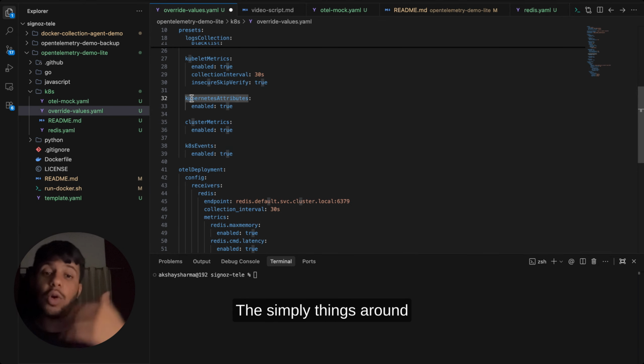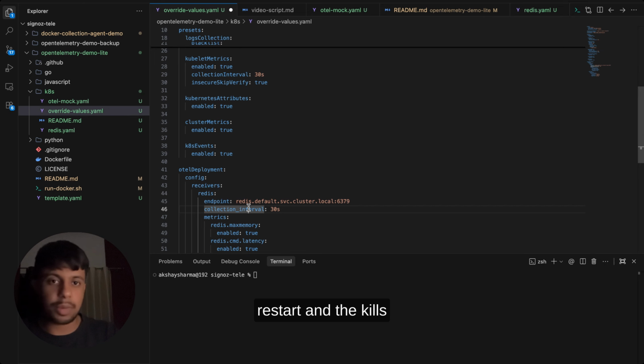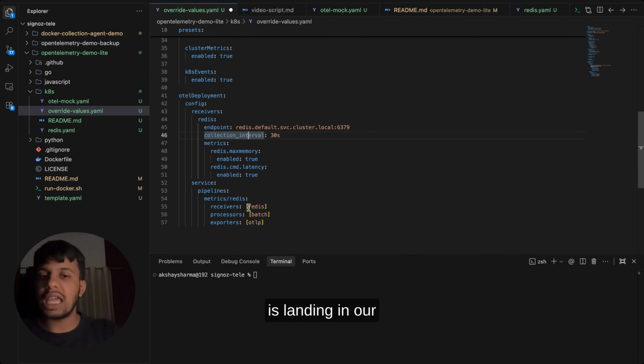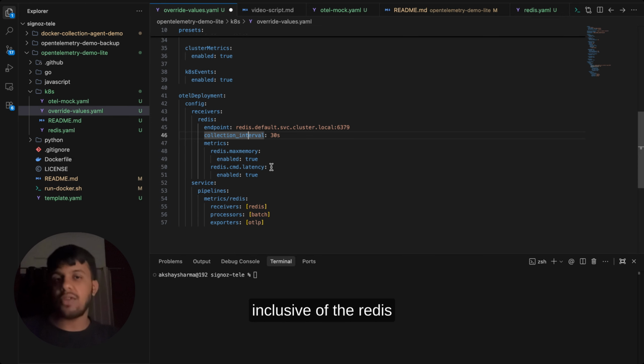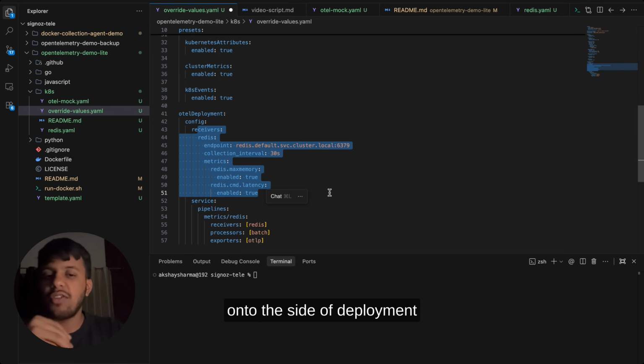The simple things around the Kubernetes events are also added. So everything on pod restarts and OOM kills is defined, and everything is landing in our SigNoz logs explorer. So all in all, inclusive of the Redis receiver and everything, there are around 7 things added. And let's just go ahead and get onto the side of deployment.